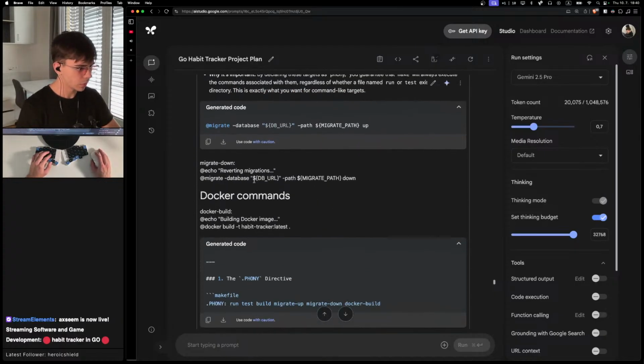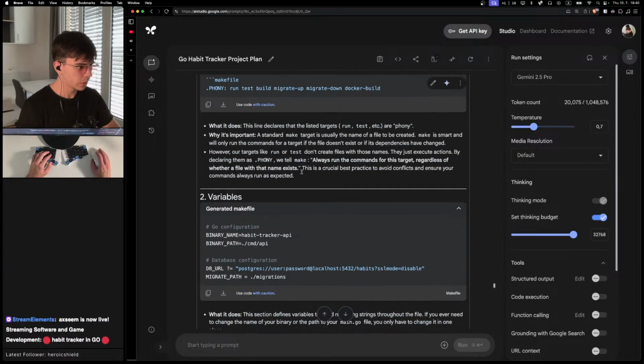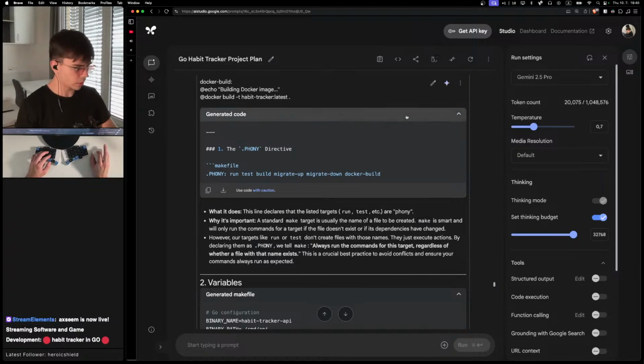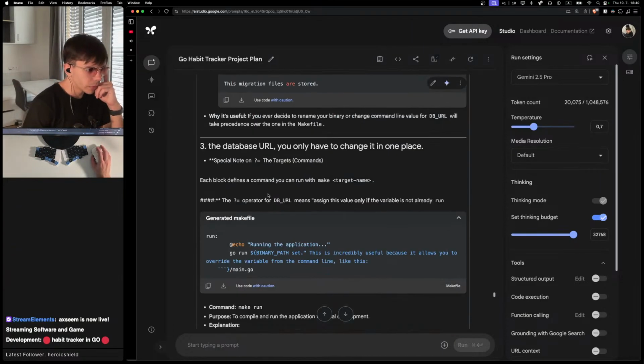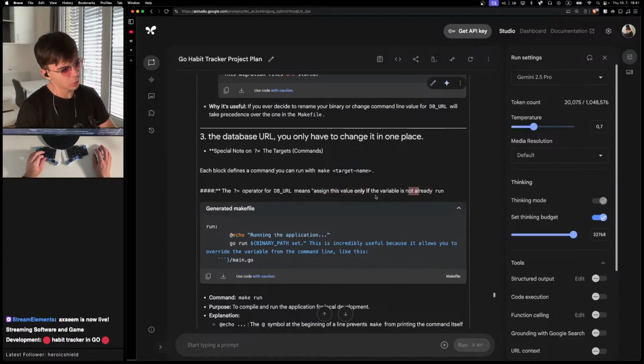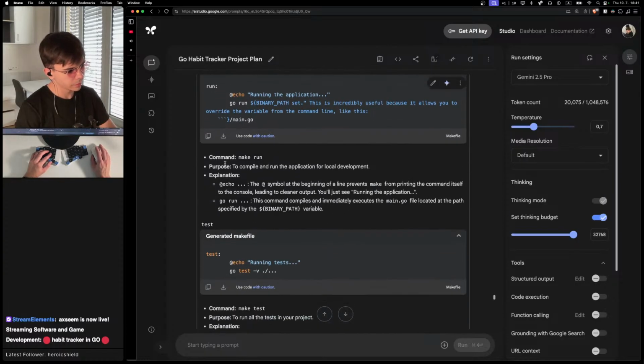Okay. Migrate down. Echo migrate docker commands. What it does, the line declares that; why it's important: run phony. Okay, variables. Special note, the targets commands. Each block defines a command. The question mark equals operator for the variable means assign this value only if the variable is not already set. Okay. Explanation: the at symbol at the beginning of a line prevents make from printing the command itself to the console, leading to cleaner output.